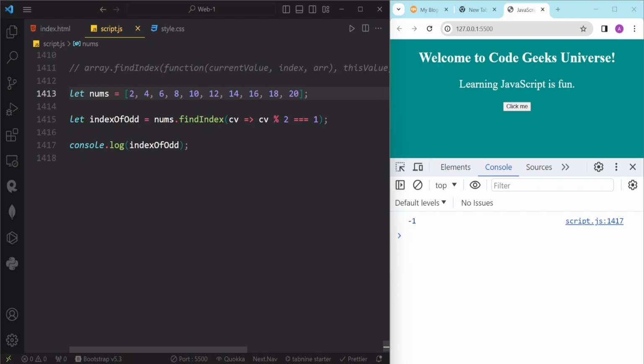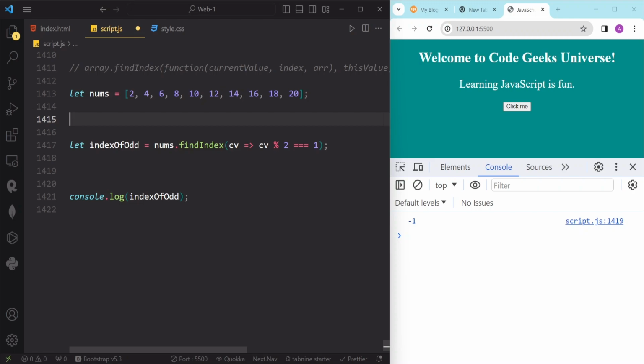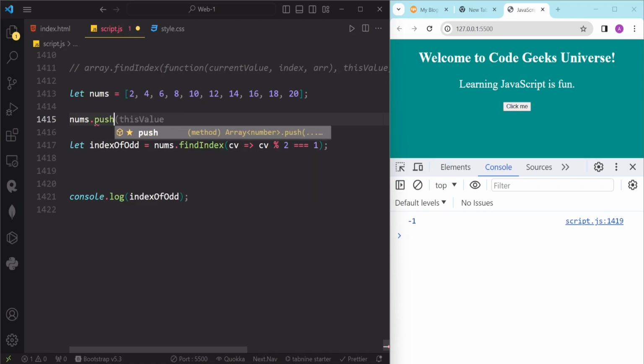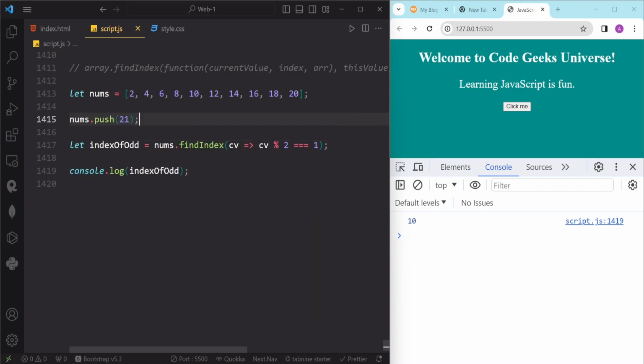We can use the push method to add an element to the end of the array. Now here we are going to push an odd number, so we can write nums.push then 21. Now after pushing this odd number, you can see now we have 10, which is the index of our odd number. Note that the index starts from 0, so the first element that we have in our array has the index of 0, this second one has the index of 1, and so on.